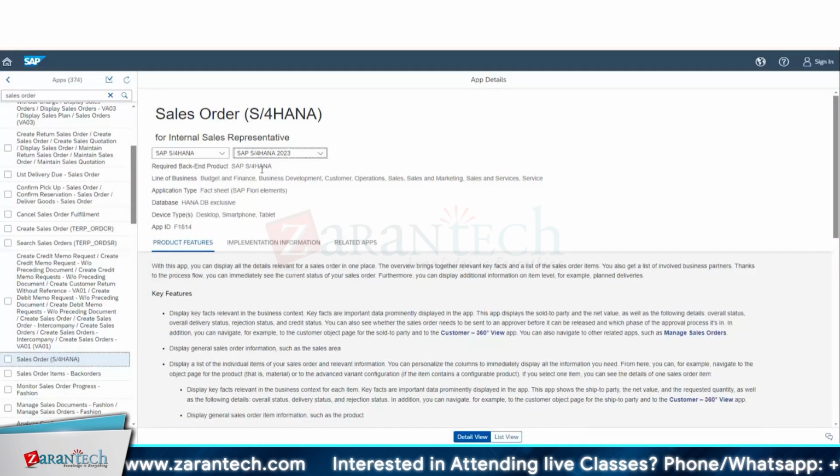The required backend function is SAP S4HANA, which is good for us because that's the system we are operating on. Then you have your line of business. So your sales order is applicable to budget and finance, business development, customer operations, and sales. For all of these, this sales order application is applicable.